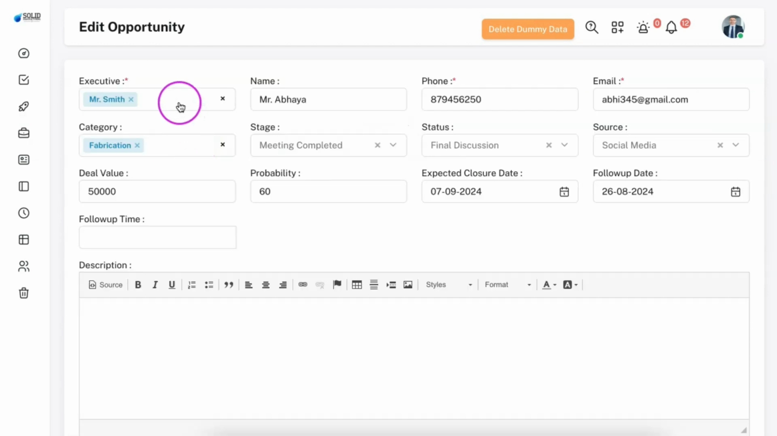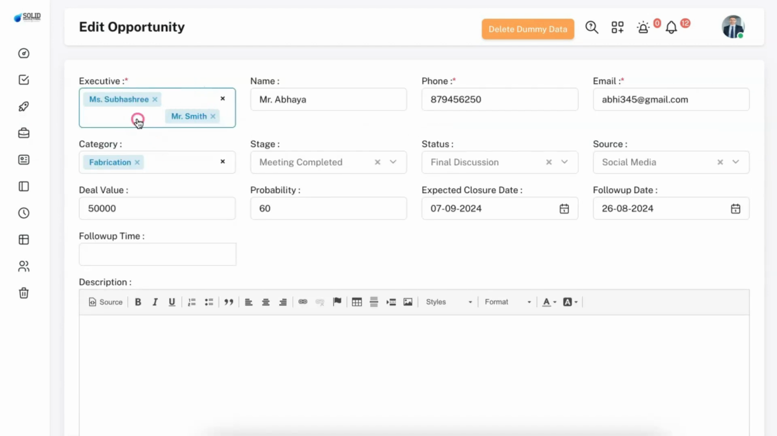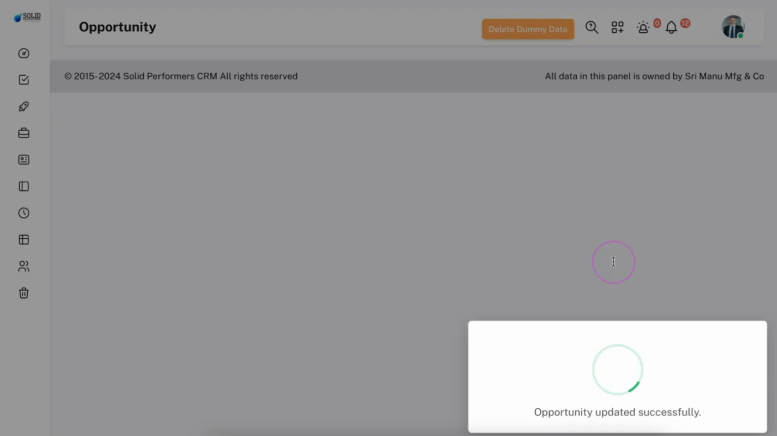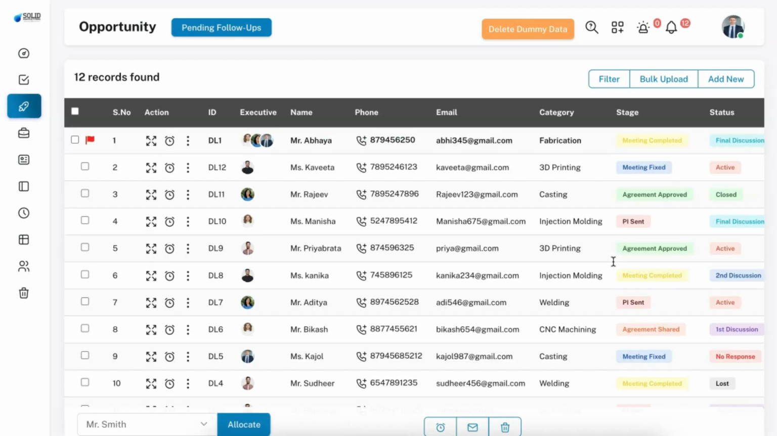Also, in the opportunity module, you can assign the opportunity to multiple team members. For example, in order to close this particular opportunity, you need assistance from your manager or the team head or 2 or 3 persons. Then you can involve all the team members for making this closure happen.